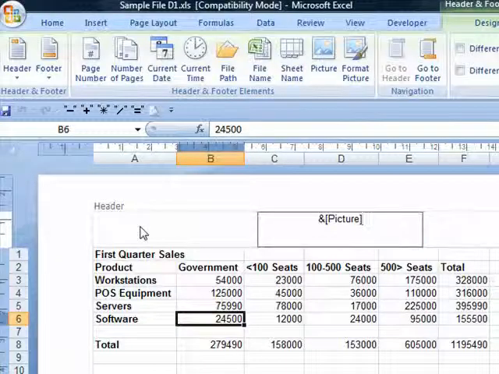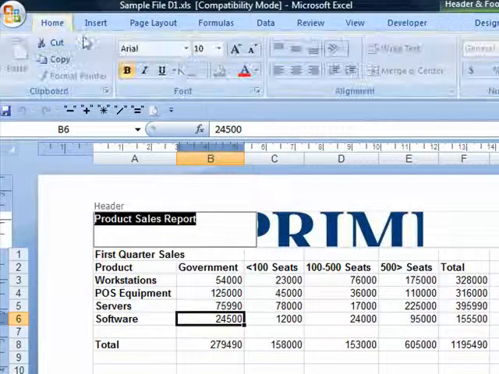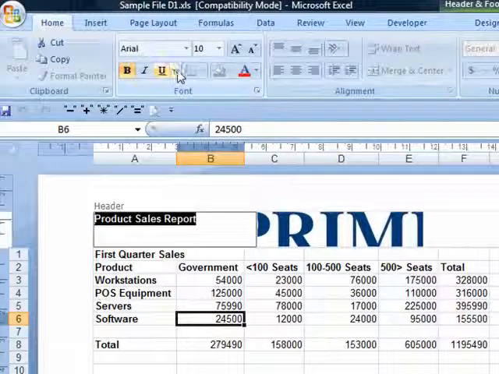Let's say I want to have something left aligned here, so maybe I want to put in here product sales report, and I can highlight it and I can Control B to bold it, or of course I could go back to the Home tab and I could use any of these options here.